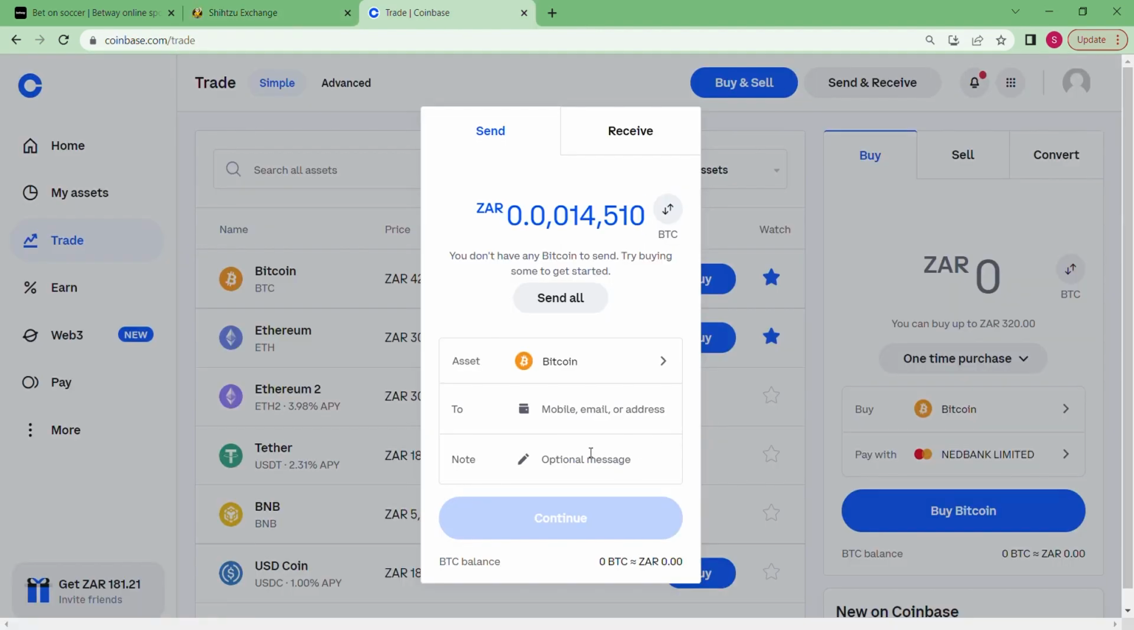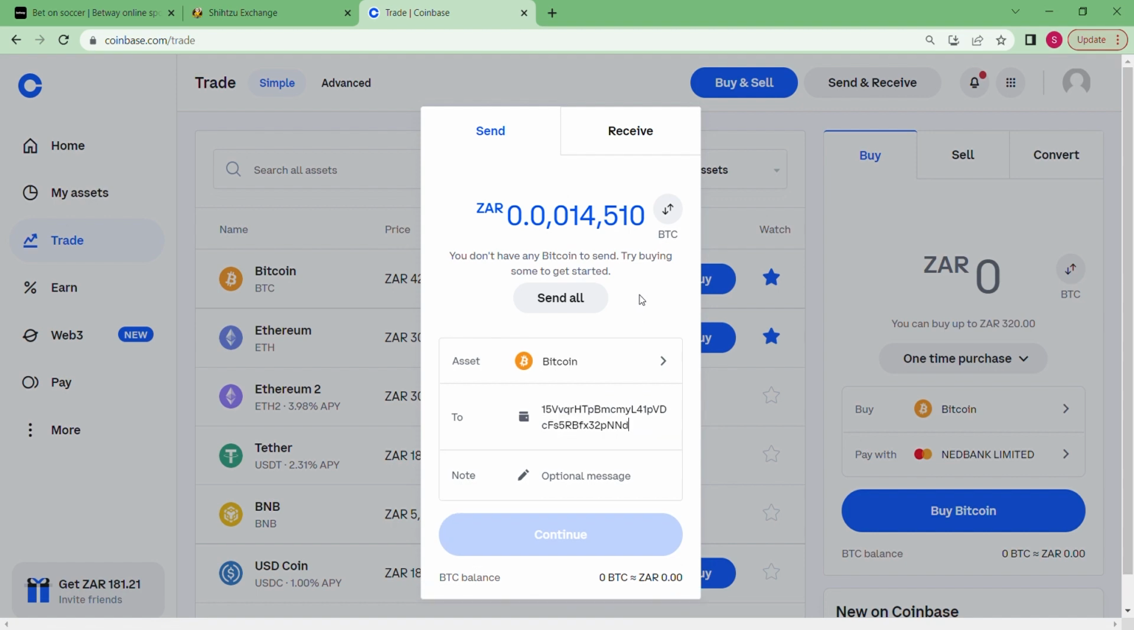Copy this address and come back here and paste it here. You see, they're saying mobile, email, or address. I'll paste the address. I've pasted the address. Then I'll say continue. But the problem is I can't continue because on this account that I'm using now, I don't have this amount. You will come here and say continue. Boom. Then confirm. Then they will send you a pin on your cell phone number that you use to register, to confirm this is a real transaction you are making, because once you've confirmed, the money will go through.